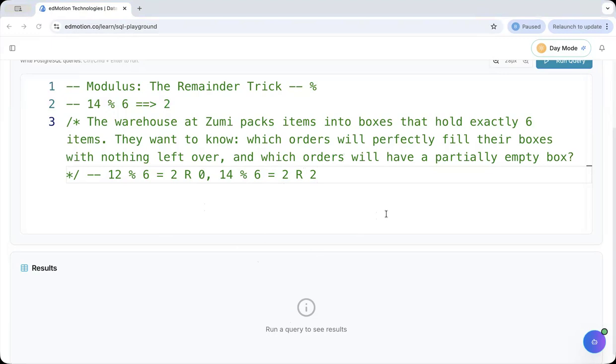Okay. So the rule is simple. If the remainder is 0, it is a perfect fit. Anything else means a partial box. All right. So let's write that. Now, this is going to come from our orders table, right? So let's write a query and then we talk about that.